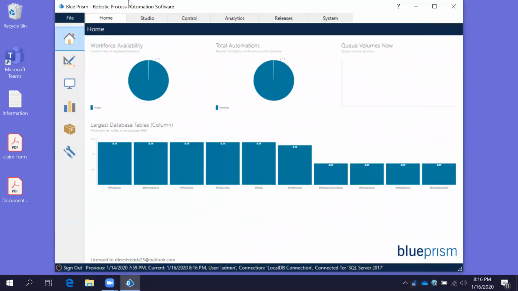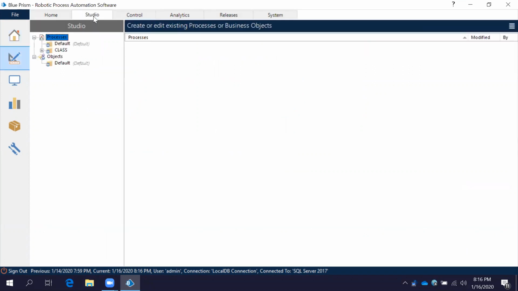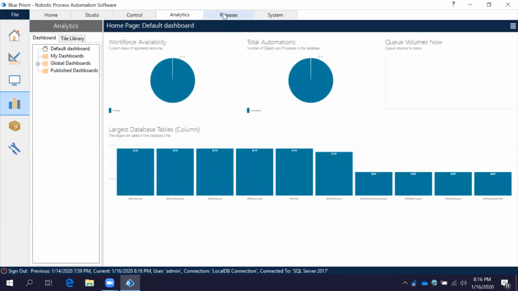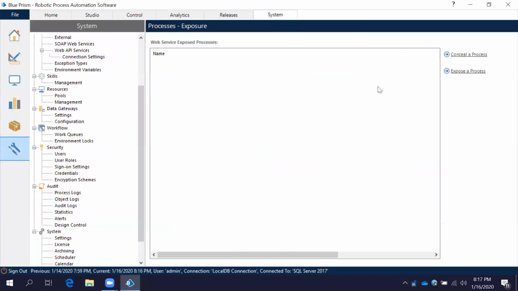This is the default view. This is the complete Blue Prism tool. If you observe here, you can see home, studio, control room, analysis and release, and system manager. You can see system manager here, right? So these are the components that will be available by default.